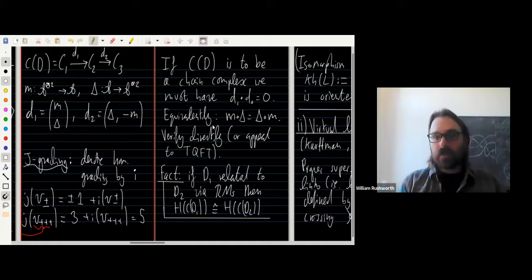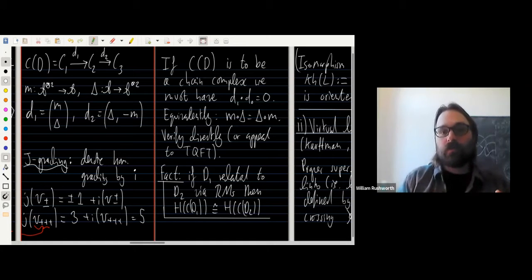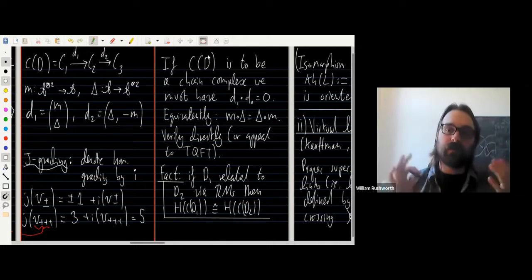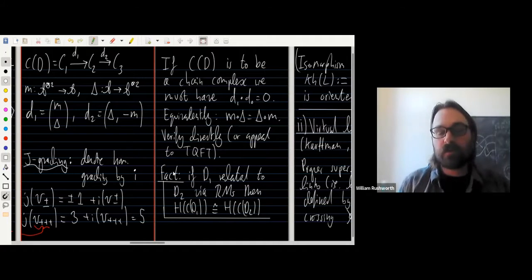So that shows to us that you give me an oriented link diagram, I can define for you a well-defined chain complex. And then the central point of Khovanov's construction is, if a diagram D1 is related to a diagram D2 by Reidemeister moves, then the homology of the chain complex assigned to D1 is isomorphic to the homology of that assigned to D2. And here we mean isomorphic as bi-graded groups.